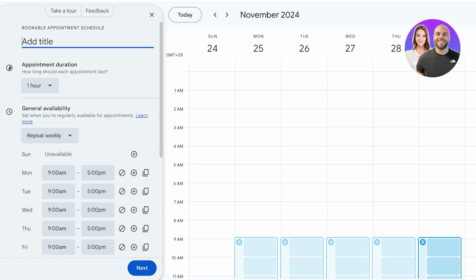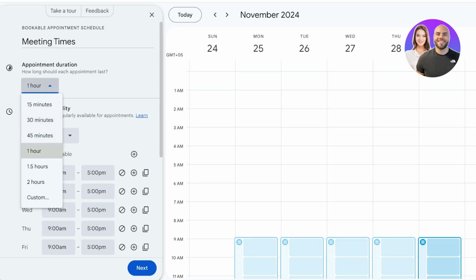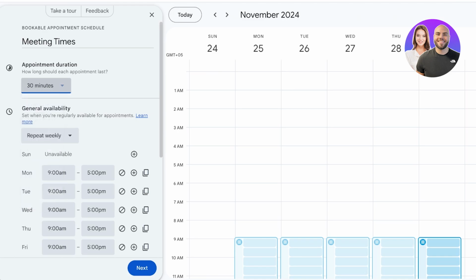Keep in mind that if you are not subscribed to Google Workspace, you can only create one bookable appointment schedule in Google Calendar. So for this, first off, you're going to enter the title for your bookable appointment schedule. Let's say this is going to be my work day, or let's say this is going to be my meeting times. And then after that, I can choose my appointment duration. So how long does one appointment with you usually last? Now I want to make this 30 minutes.